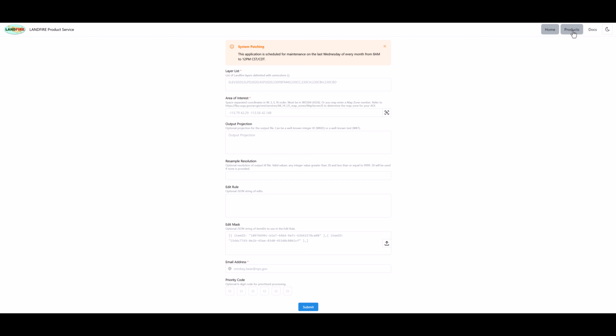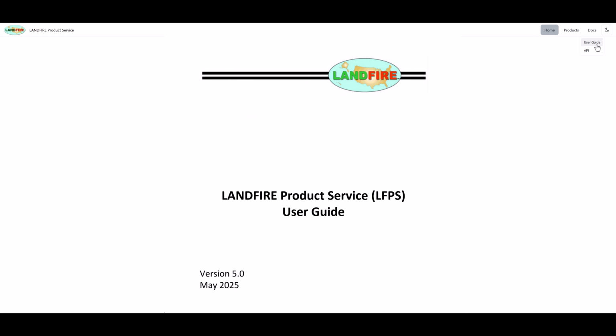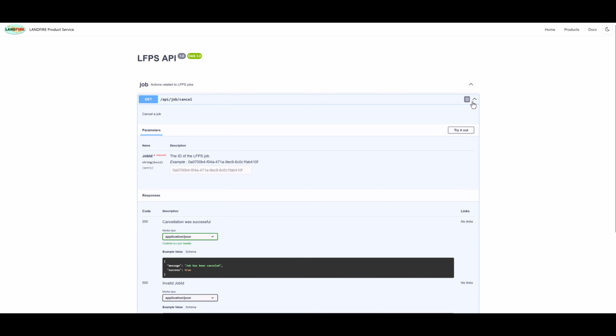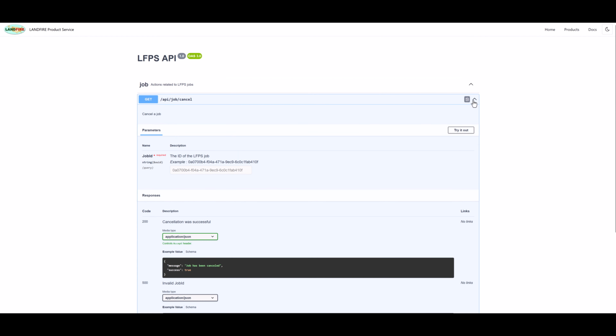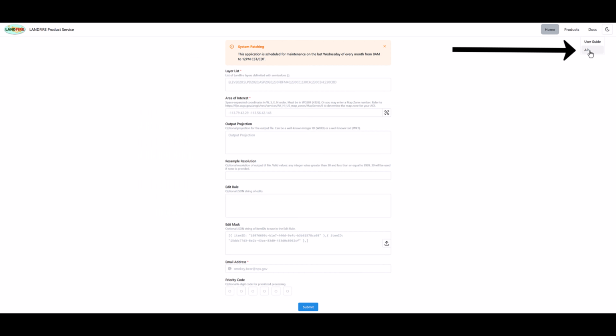If you cruise up to the top right corner, you'll notice the conveniently located Products tab and Docs tab. Clicking on the Docs tab will give you 2 options. One is the LFPS User Guide, which is an invaluable resource when navigating this LFPS form. The second is the LANDFIRE API. LANDFIRE recently added Swagger to this interface. In the context of the LANDFIRE API, Swagger is a web-based tool that provides an interactive interface for exploring, testing, and understanding the LANDFIRE Product Service API endpoints and their parameters. You can find it here.